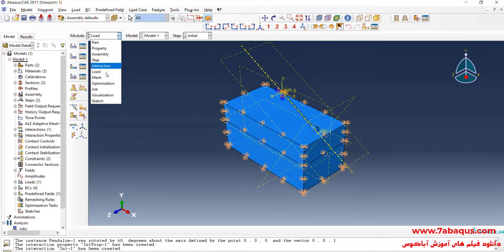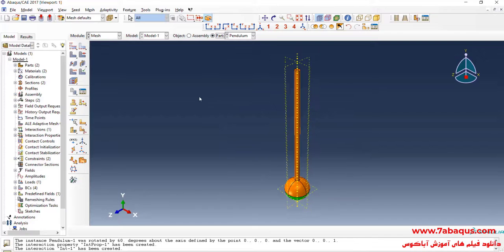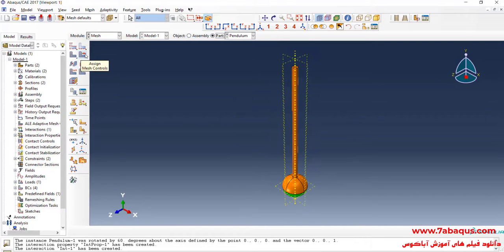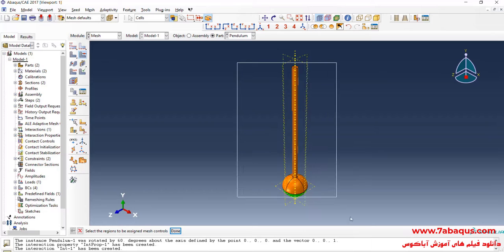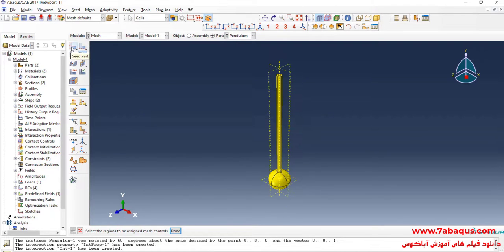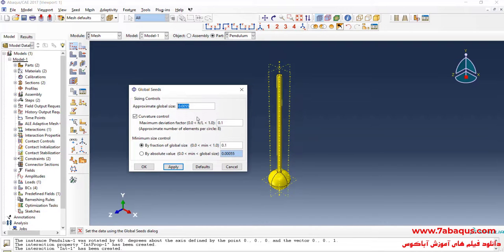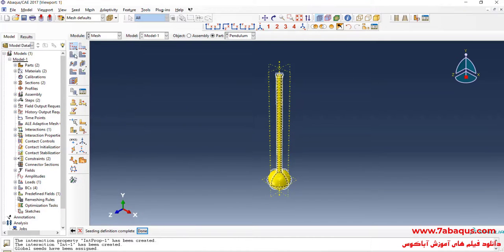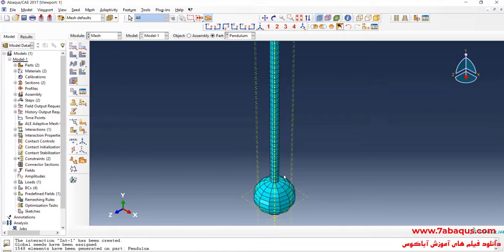In the next step, I'll enter Mesh module. Done. Here, first I select Hex Dominated option, then Sweep. Here, I'll select Medial Axis and OK. Then I'll click on Seed Parts, enter approximate global size equal to 0.0025 meters. OK, then click on Mesh Part and Yes.